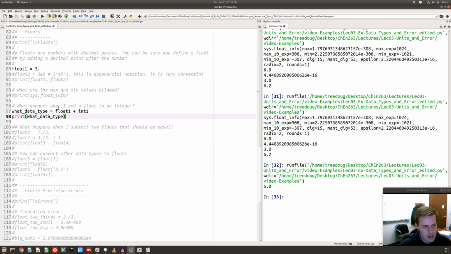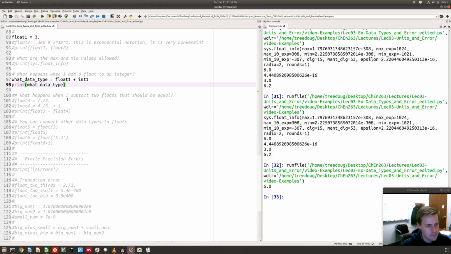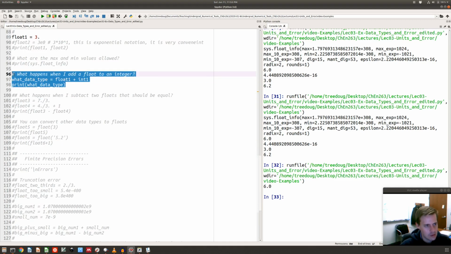Okay, so what happens when I add the 2? It turns it into a float. So if I add 3 and 3 from the integer, it turns it into a float at the end. So integers are kind of fragile. They get turned into decimals really easily. Okay, so I can turn those off here.